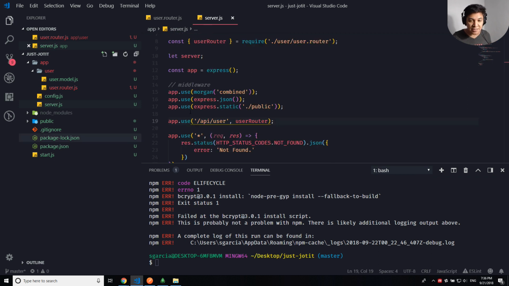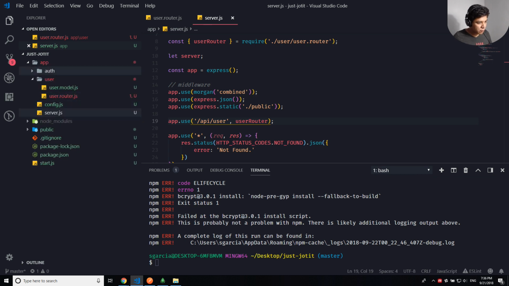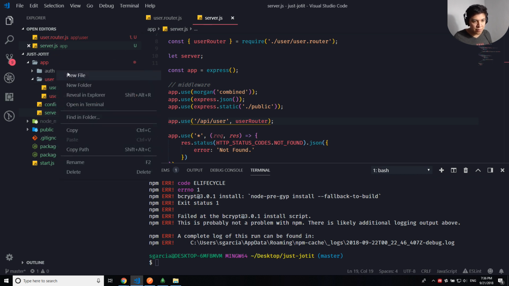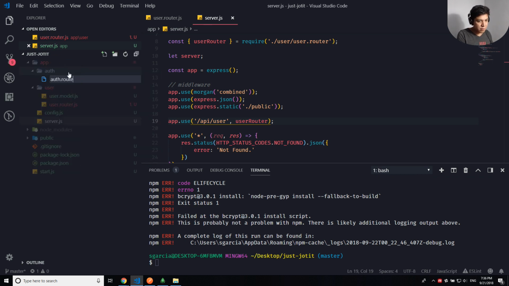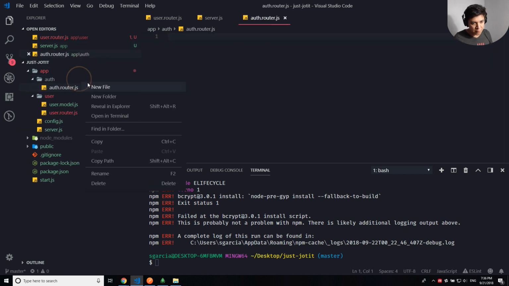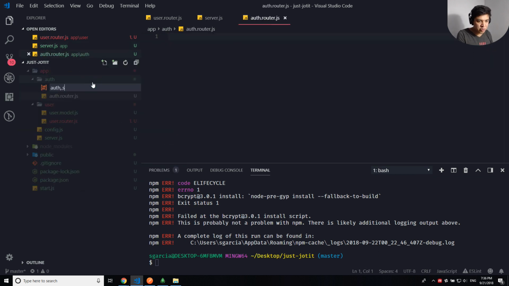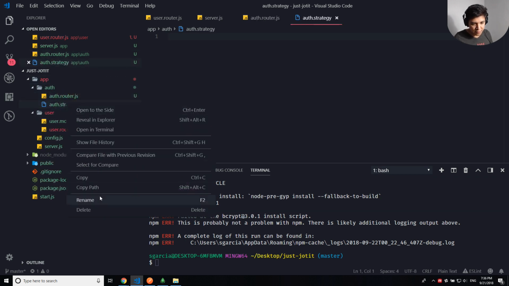So that's set up. Now, before we move on, let's also set up authentication, which is kind of a pain point for many of the students here. So let's set that up. Let's create a new auth folder to deal with our authentication right now. So let's go to our auth.router, and before we do that, we also need to set up our auth.strategy. Whoops, forgot to make that a JS file.